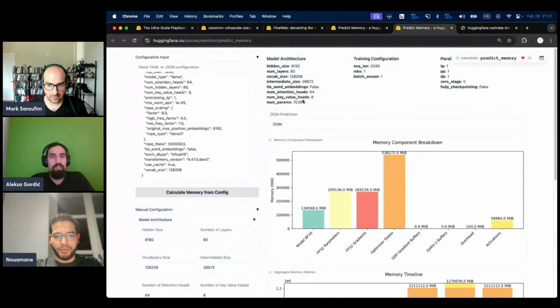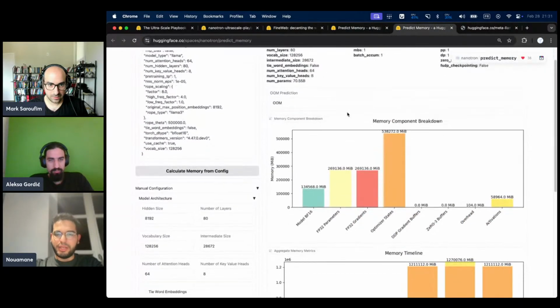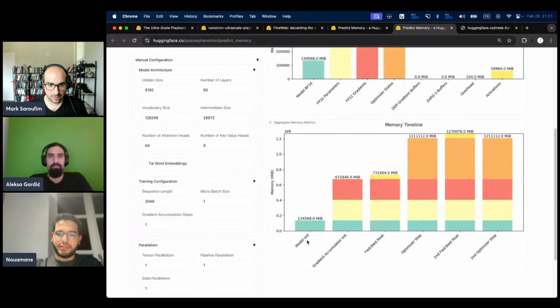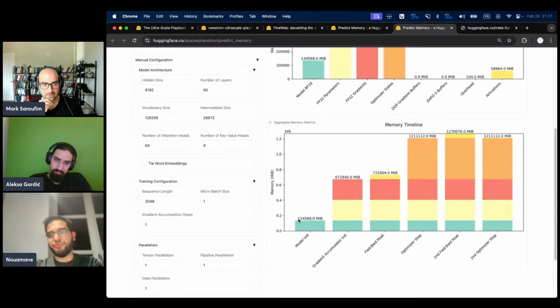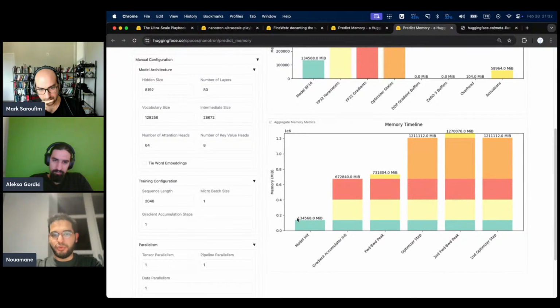And then, of course, for this 70 billion model, you can see here the memory timeline. At the beginning, you're only going to initialize the model. For this, you're gonna need almost 140 gigabytes, because the model is 70 billion parameters in half precision. Each parameter is going to take 2 bytes, so multiplied by 2, we have 140 gigabytes for the model init.